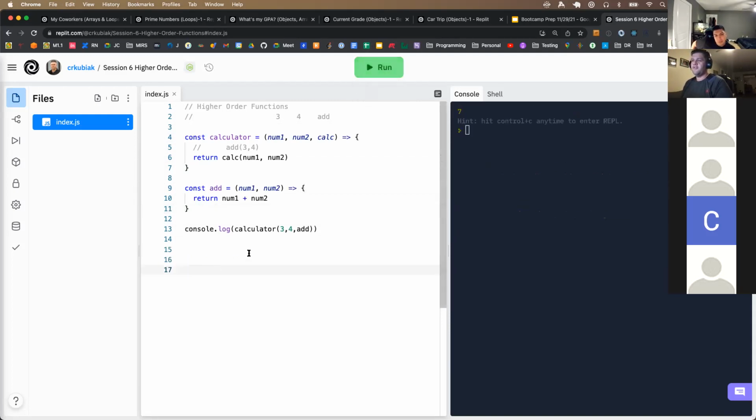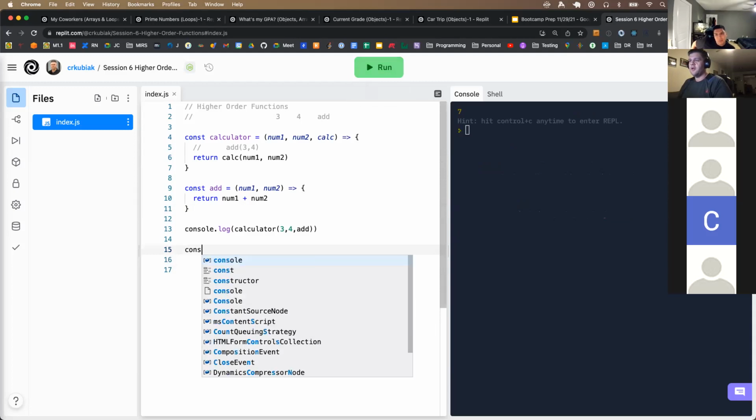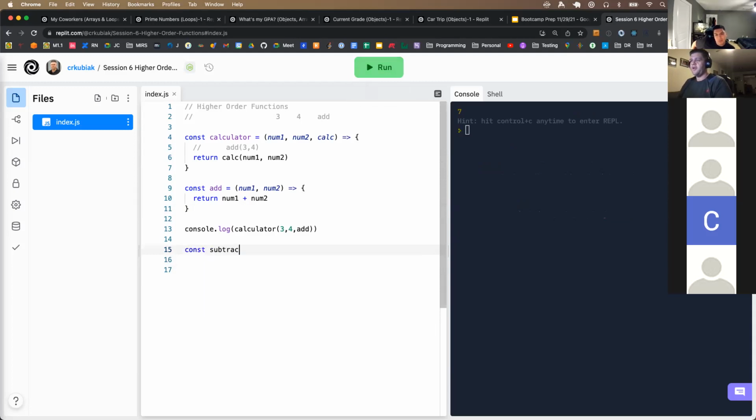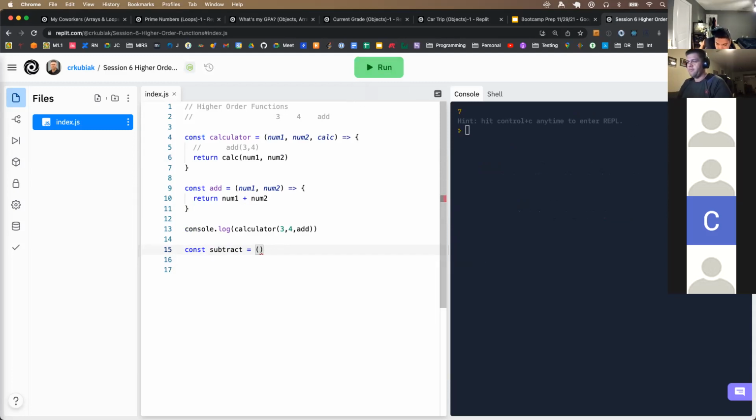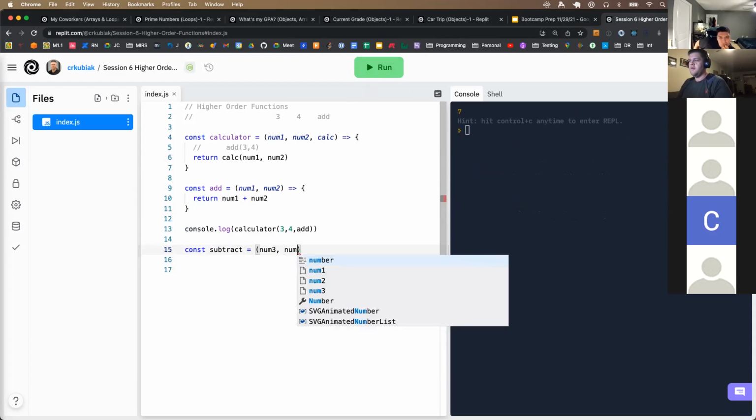Right, and same thing. So if I come in here now and I do const subtract, and also I'm calling these num1, num2 across the board. So I could call this like int, or well, I don't want to call it int. Sorry, that's protected. But I could call this num3 and num4.